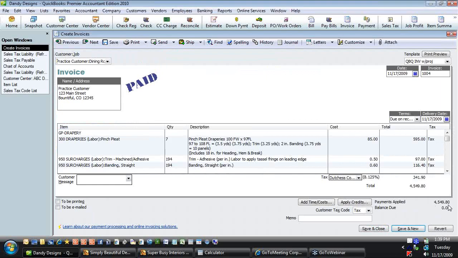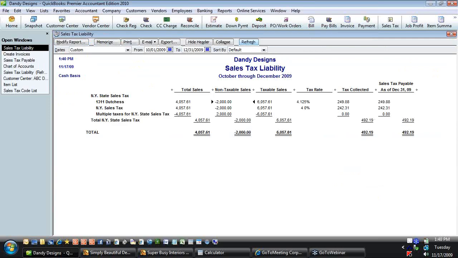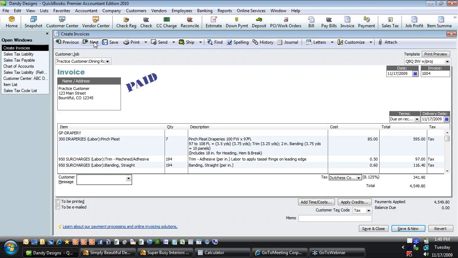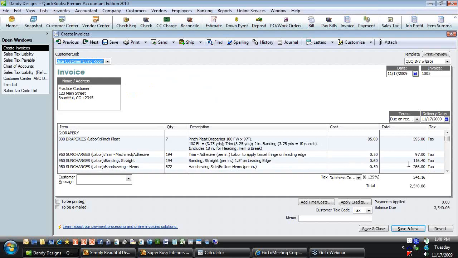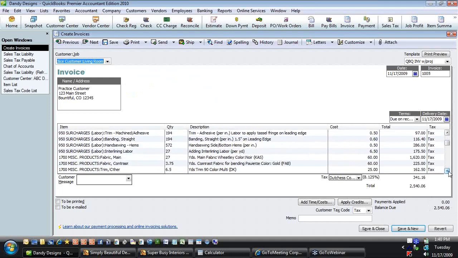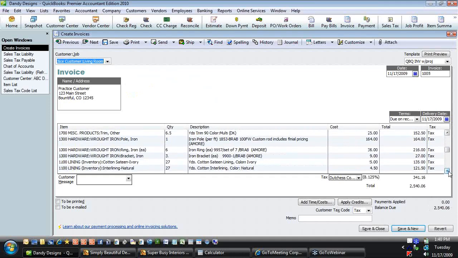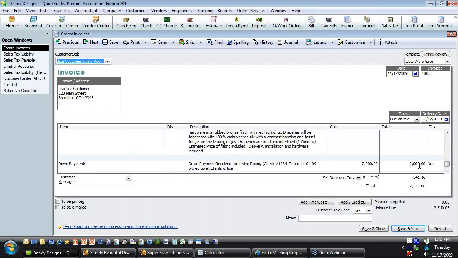Now what that did was it created a balance due on that, and our sales tax liability report now reflects that that was completely paid off. The next invoice has $2,540.06 left due on it because we accepted a down payment on this job of $2,000.